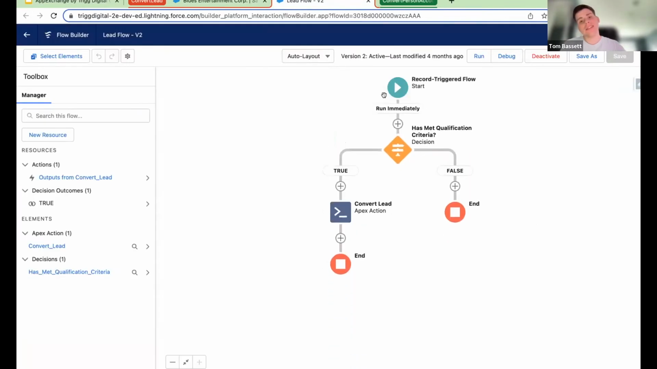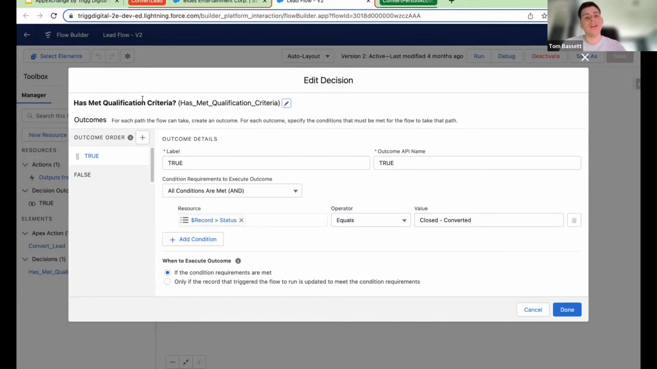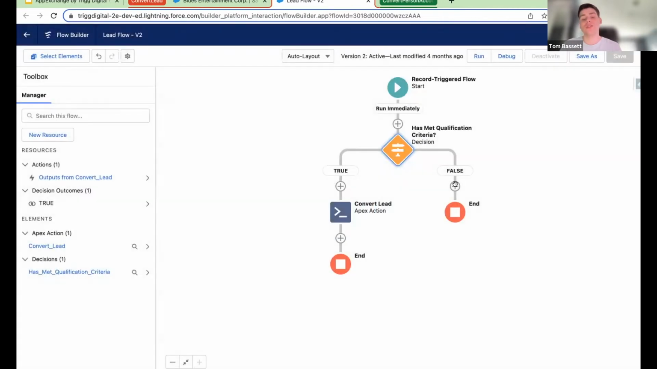I've then got a decision, and this is saying, has my lead met the qualification criteria? For my business, this means that the lead status equals closed converted. If it hasn't, then the flow will take the false path and in this case, do nothing. Because my lead went through this flow and went down this path, it then hit our code, and this is the code to convert.